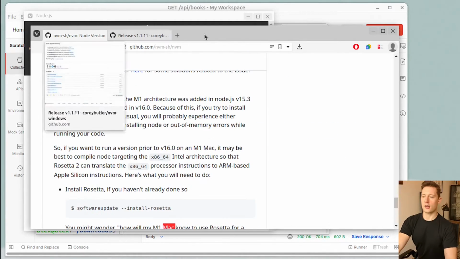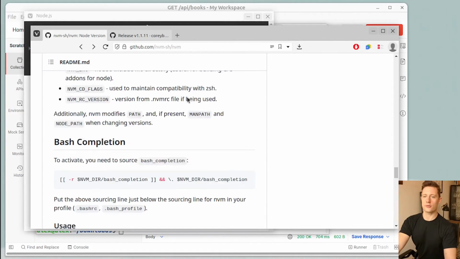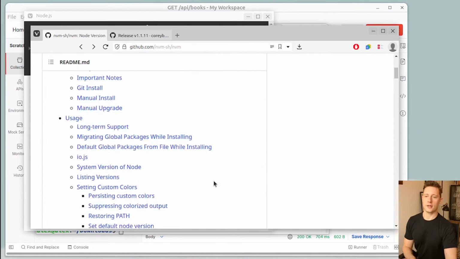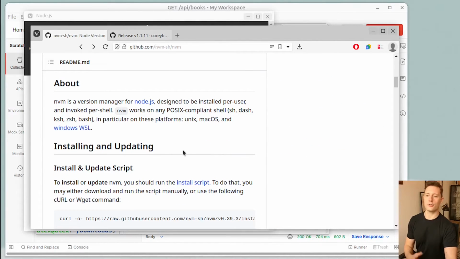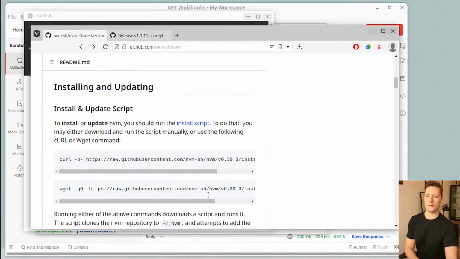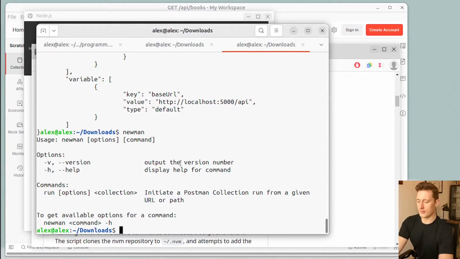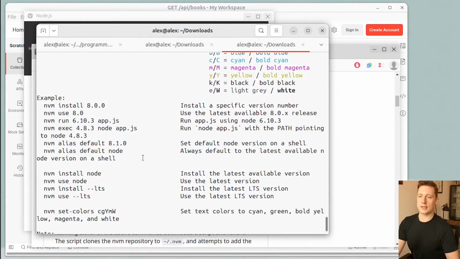If you are on Linux or Mac, you go to the original repository in here, and I'm just going to demonstrate how you use Node version manager. I'm not going to go through the installation. They have described the installation here for you. So the usage of the Node version manager is writing nvm, and then you get a list of the things you can do.